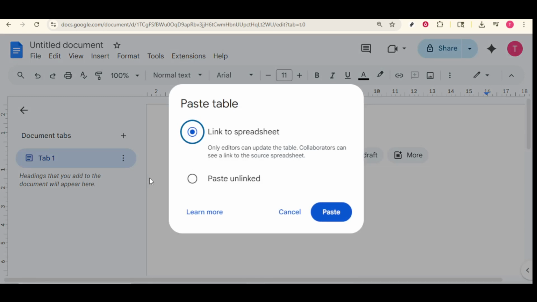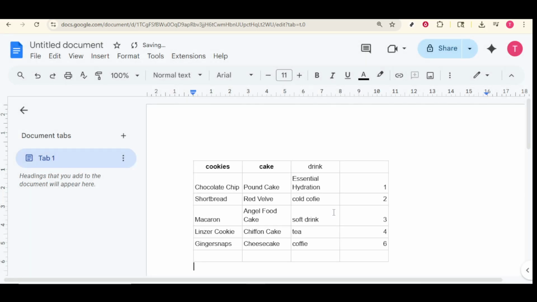As you do this, you might notice a pop-up appearing, which prompts you with a couple of options. This pop-up is key to ensuring your table stays live and updated. Let's take a closer look at this pop-up. It allows you to link this table back to your original spreadsheet, which is exactly what we want to do. So, from the pop-up, make sure to select the option that says Link to Spreadsheet. By doing so, you're effectively creating a dynamic connection between your Google Sheets data and your Google Doc. This means that any changes made in the spreadsheet will be reflected in your document.